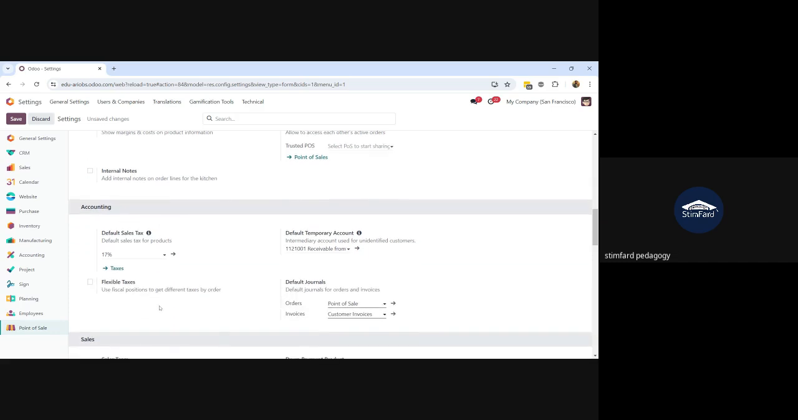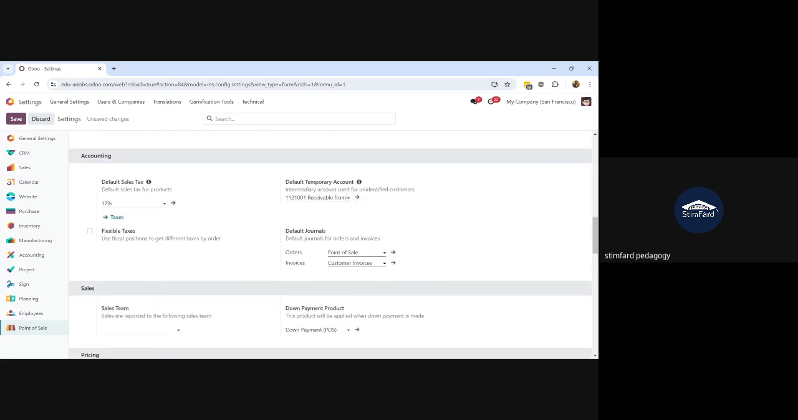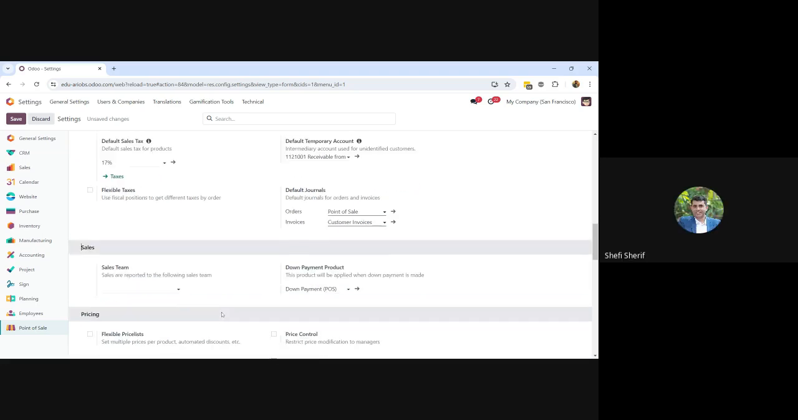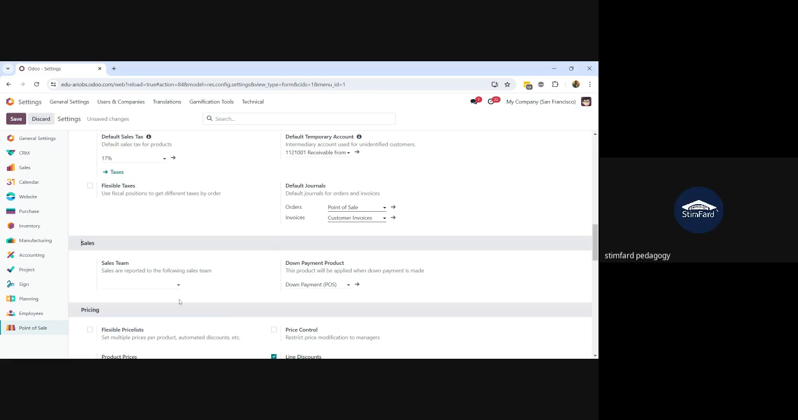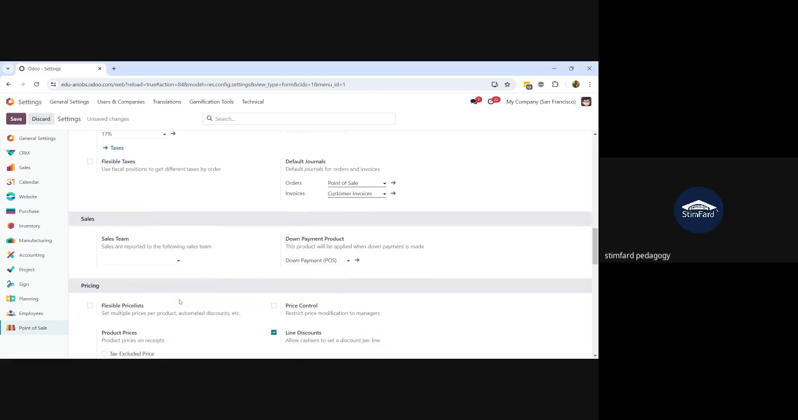And the next details are related to accounting. You can change the tax percentages for your products. You can change the receivable account if you are charging your order to a customer account and you want to charge it to a specific customer account. Your order journal entry would be parked into the point of sale journal, and the invoices journal entry would be parked into the customer invoices. These are automatically selected by Odoo, but you can create your own journals and select them here according to your requirement. You can also select the sales team that should be selected for the POS orders.